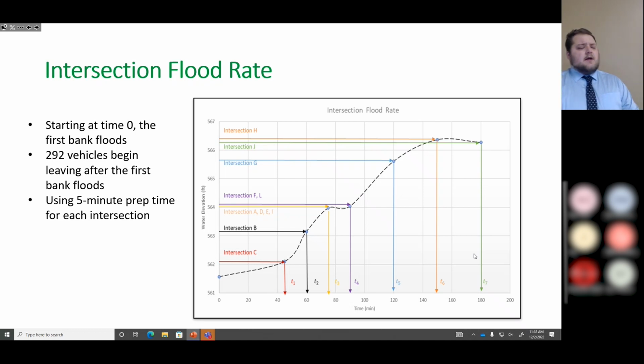We made an assumption of 1 vehicle per household. After going through the neighborhood, we saw that there were some abandoned, possibly condemned, or state-owned houses. So we knew nobody was living there. So we made the average assumption of 1 vehicle per household. That ended up being 292 vehicles. We also included a 5-minute prep time so that people can see the water, get their stuff, get in the car, and then start their evacuation.